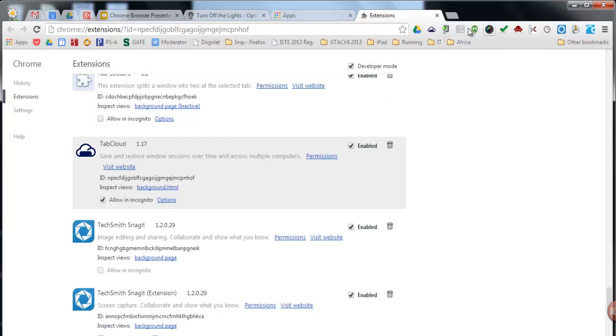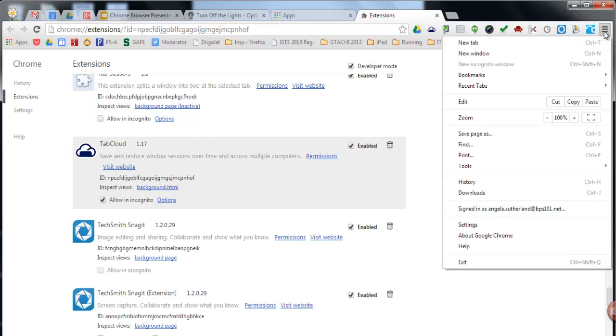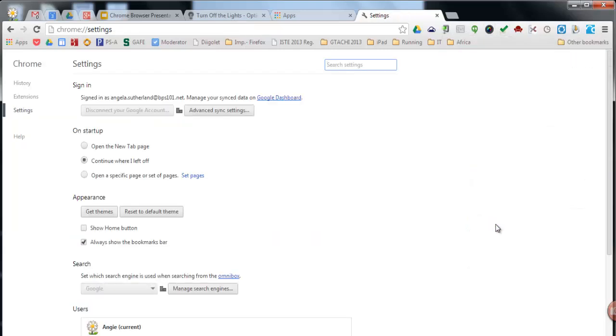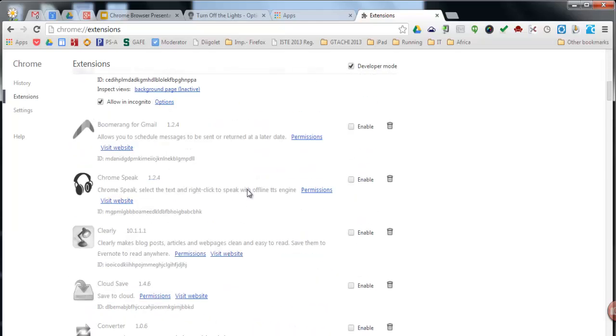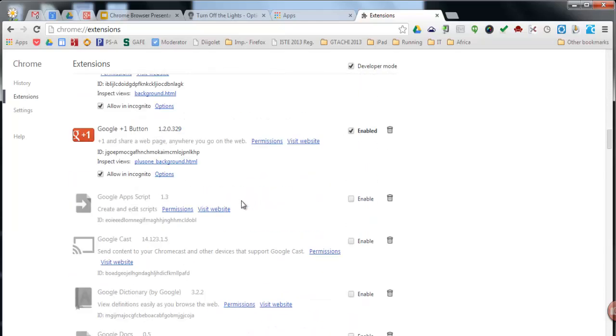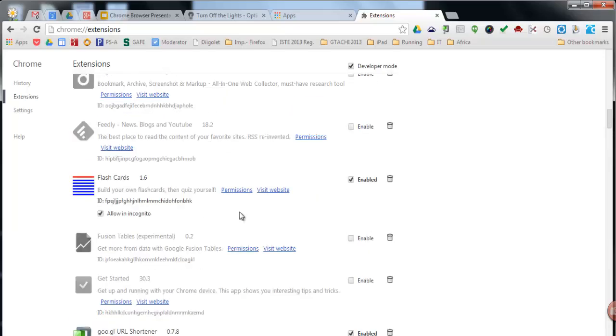Now, if you didn't have any extensions up here, but you still wanted to get to the same place, you can easily get there by going over to your Chrome menu, clicking on Settings, and then clicking Extensions on the left-hand side of the page. You can see that all of the extensions that I've attached to my account are listed here in alphabetical order.